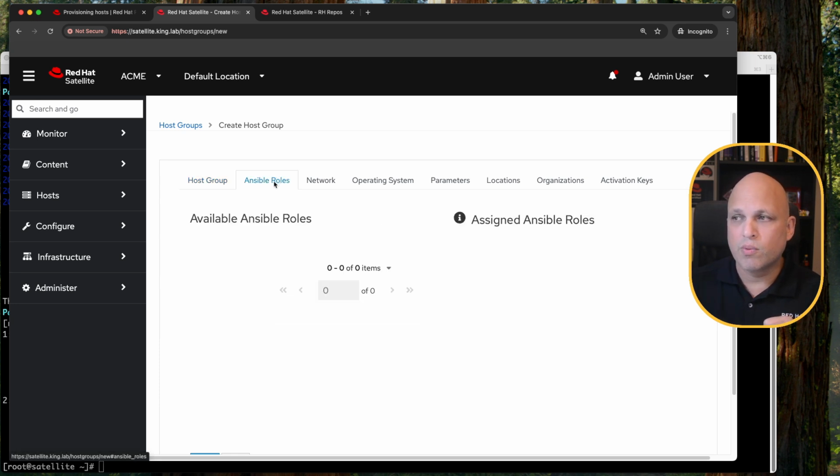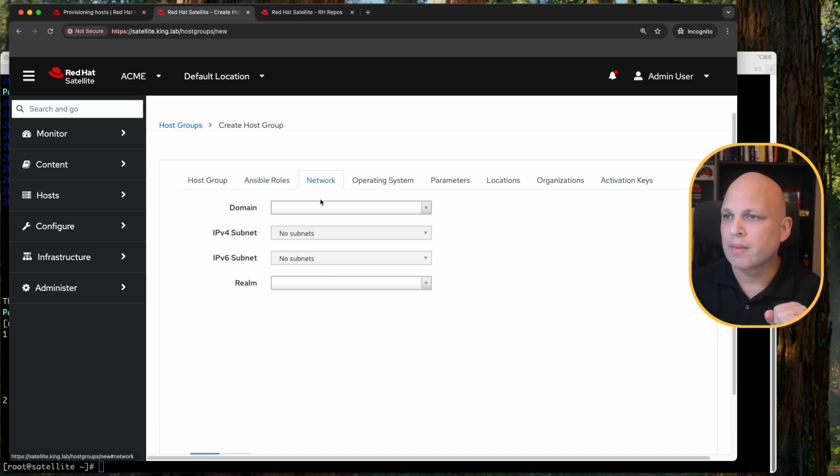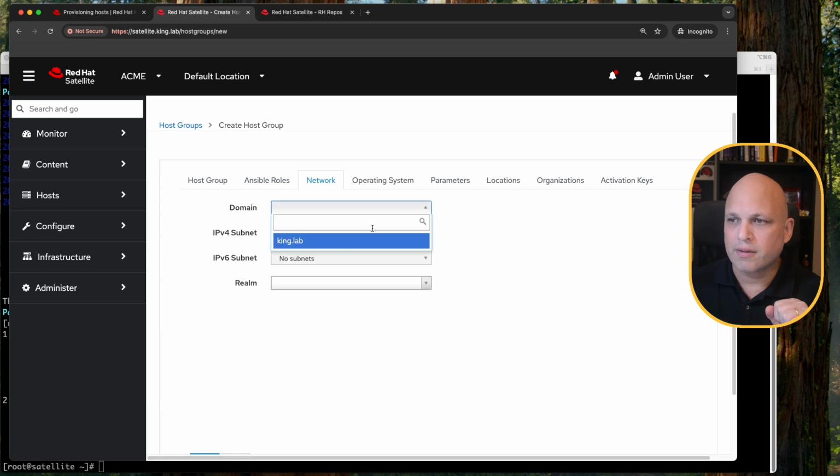I will just keep this as is. Then we have Ansible roles. If I like to use Ansible roles on this machine, I can. I can import and use Ansible roles here. I have already a video talking about Ansible roles on satellite. You can automate a lot of stuff. Amazing, pretty cool.